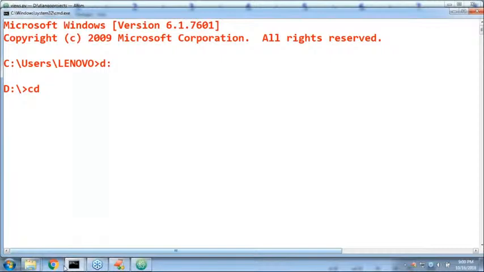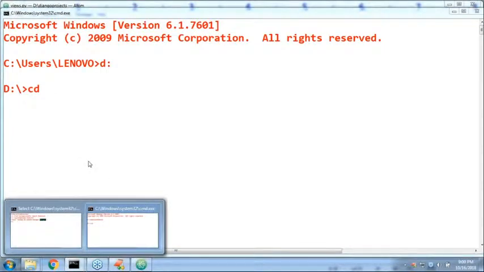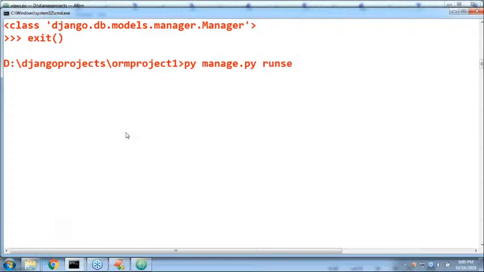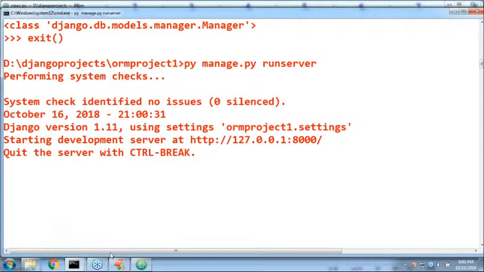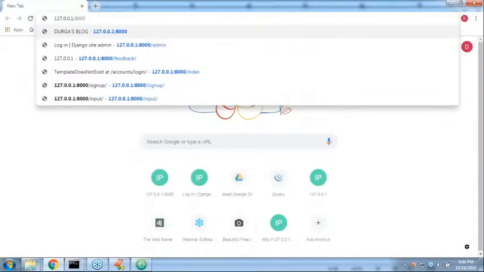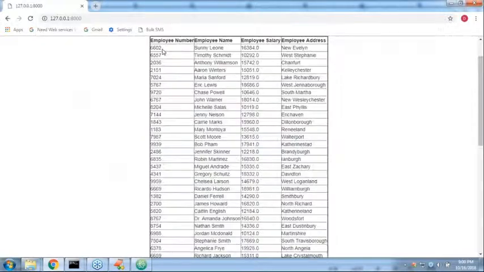Let me open this one. Just the shell, and then python manage.py runserver. Let me show what the output is if I send a request. This is the output you get by default. It never talks about sorting order, it never talks about anything. Directly, all the data we get by default.